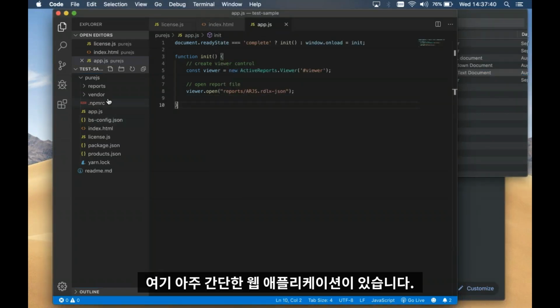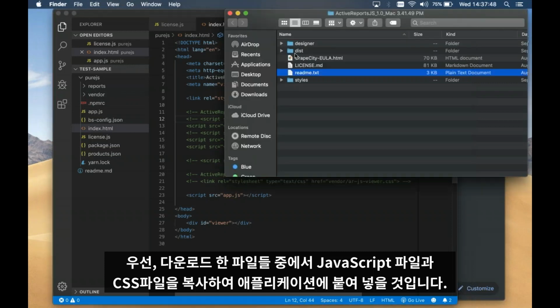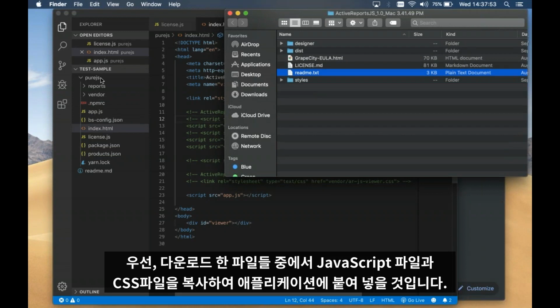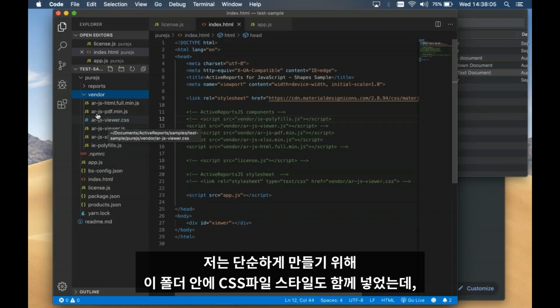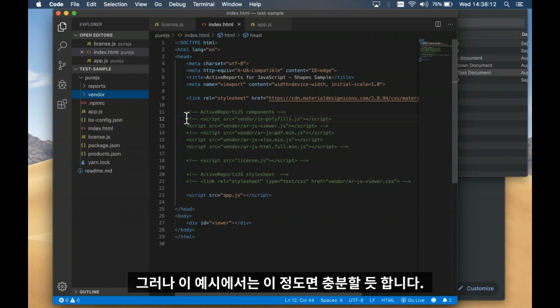So I have a very, very simple web application here. And the first step is going to be to take the JavaScript files and CSS files from our download and copy and paste them into our application. So I created a vendor folder that has these files that we need. I also just threw the CSS file in this folder as well for simplicity. If you have larger applications, you probably want to structure them a little bit differently. But for this example, that should be sufficient.